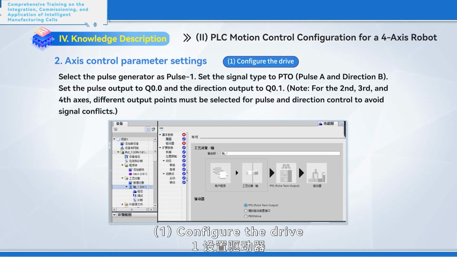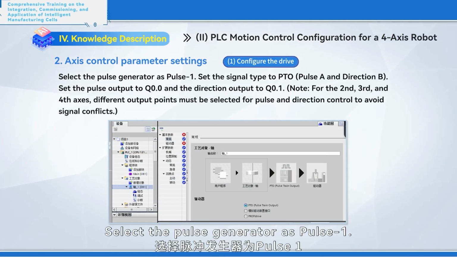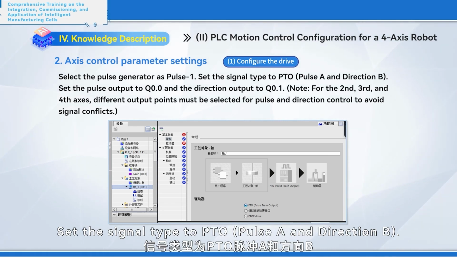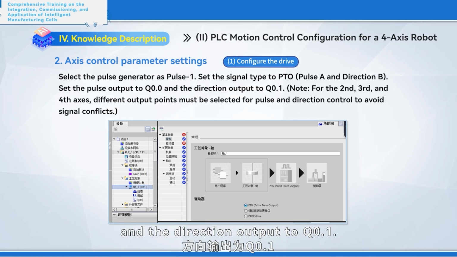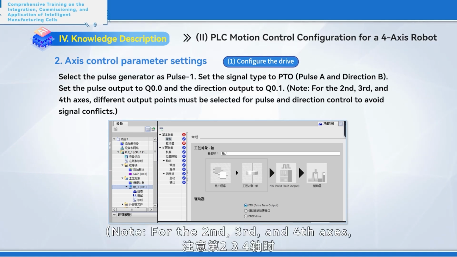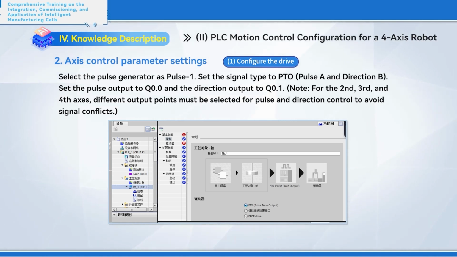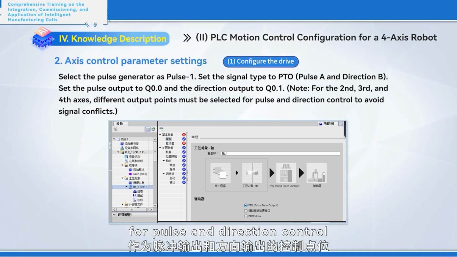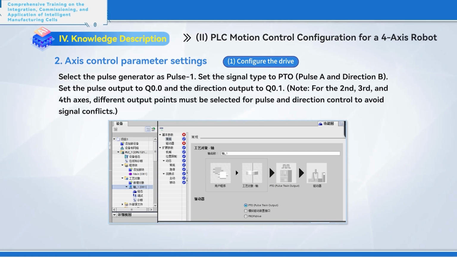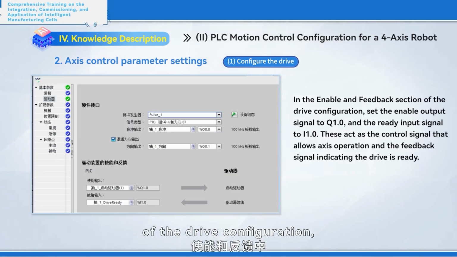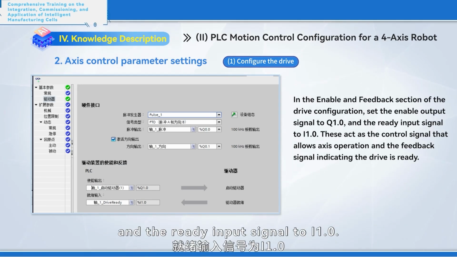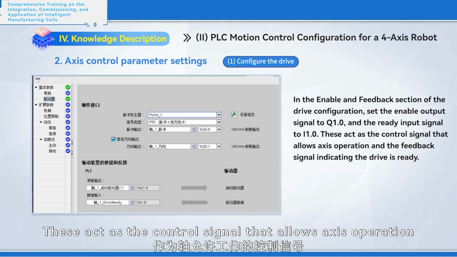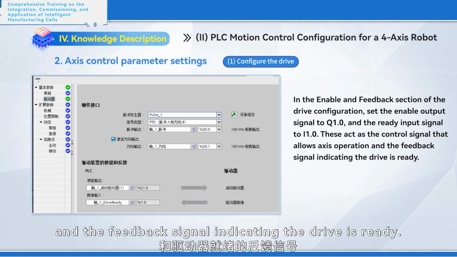1. Configure the drive. Select the pulse generator as Pulse 1. Set the signal type to PTO, Pulse A and Direction B. Set the pulse output to Q0.0 and the direction output to Q0.1. Note, for the second, third, and fourth axes, different output points must be selected for pulse and direction control to avoid signal conflicts. In the Enable and Feedback section of the drive configuration, set the Enable output signal to Q1.0 and the Ready input signal to I1.0. These act as the control signal that allows axis operation and the feedback signal indicating the drive is ready.